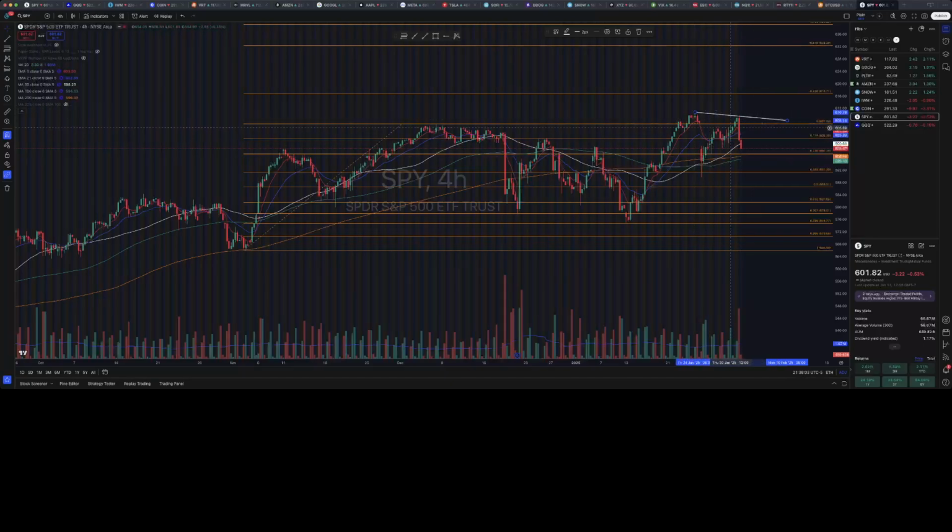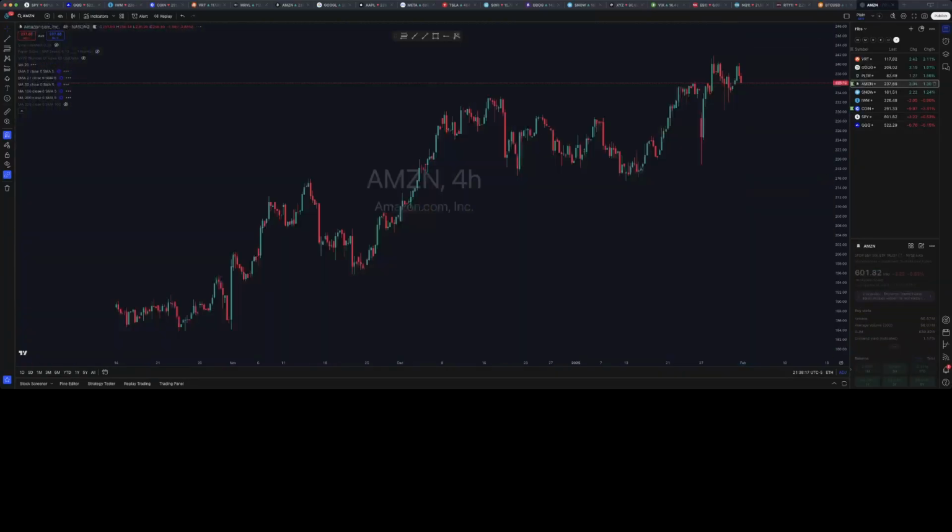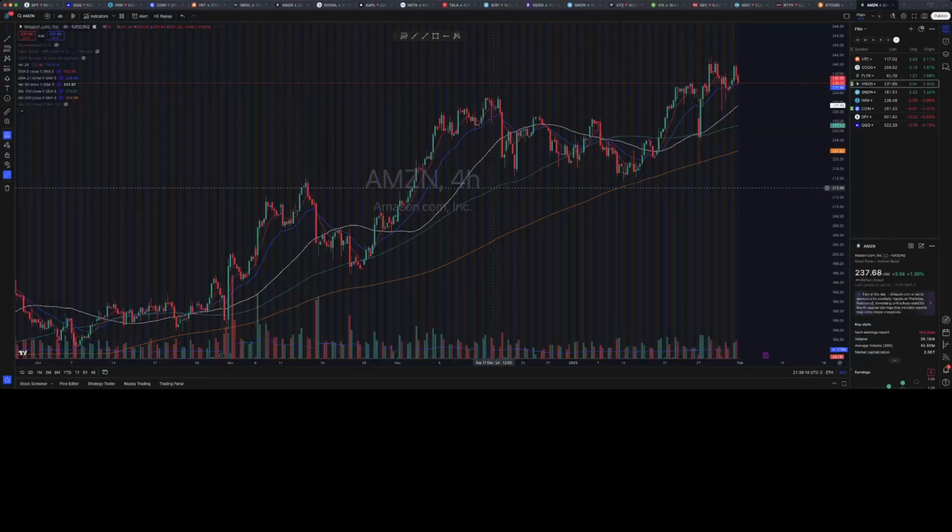So that's pretty much how I would do fibs, as in for a SPY example. I hope that makes sense. Let's take another look at another one. Let's do Amazon. So this is Amazon's 4-hour chart.